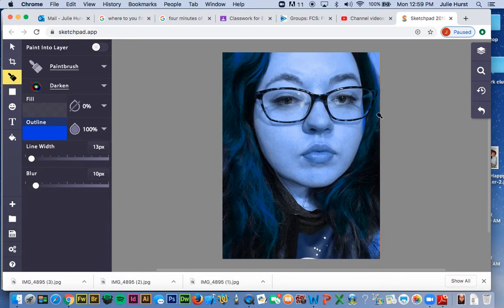So I gave myself my own little color job here, which I wish I could get to doing now, but since we're in quarantine, I haven't been able to dye my hair. So it's kind of sad, but it's alright. So I want to keep adding more detail to my image. So I'm going to go on my eyebrows. I'm going to darken my eyebrows, add more blue to them.